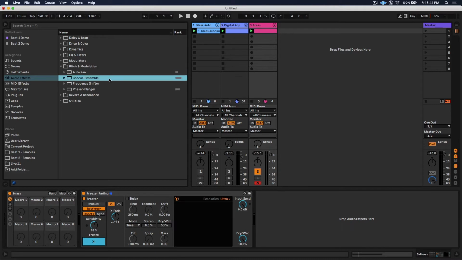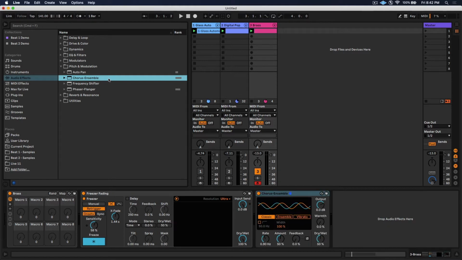So in Live 11, this device has been renamed to Chorus-Ensemble, and it has expanded capabilities and new modes. When this device is in classic mode, you're getting the same chorus as the one in Live 10. But the ensemble and vibrato modes are new. Ensemble mode adds a third delayed signal, which can give you a smoother sound than a classic chorus. I'm just going to increase the dry-wet here and the LFO rate so we can hear the effect a little bit better.